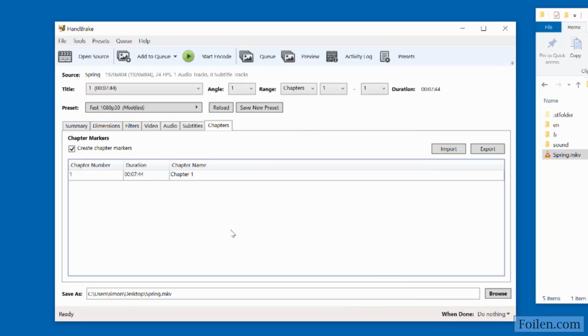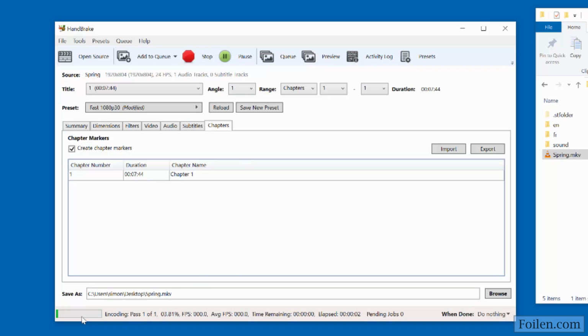And now if you want to start multiple transcoding during the night, you might want to just add it to the queue. And on the last one, you press the start encode. And since I have just one, I will straight away click on the start encode. And then we can see the progress at the bottom. So we can see the encoding pass, 1 of 1. So if you have a higher quality, you will see 1 of 2, etc. And you have some information like the time remaining and the elapsed time. That's just an estimation, so let's wait.